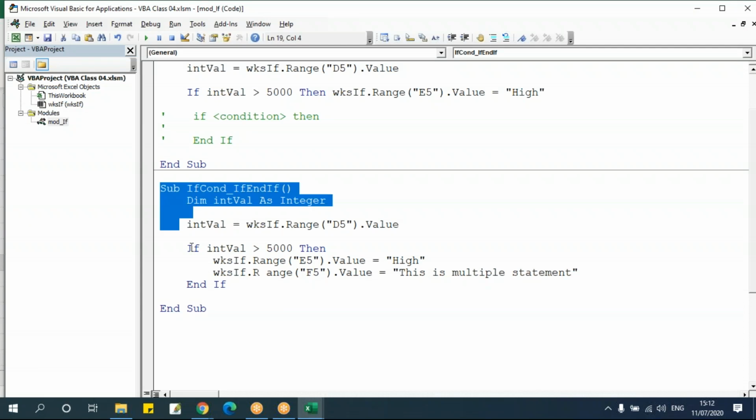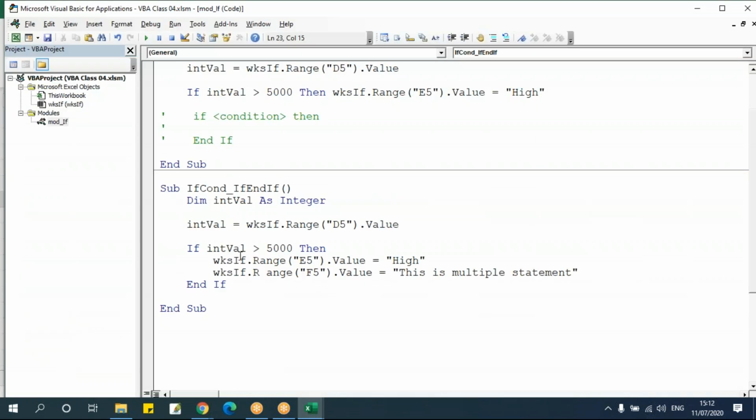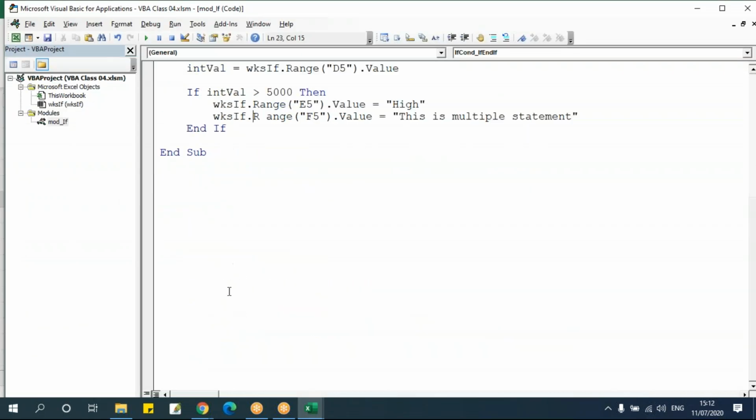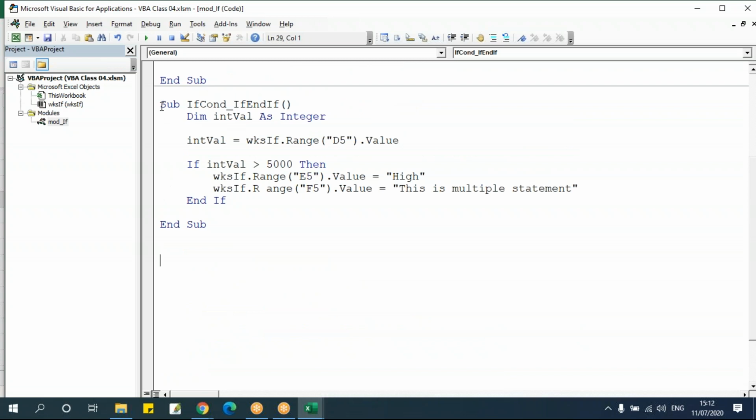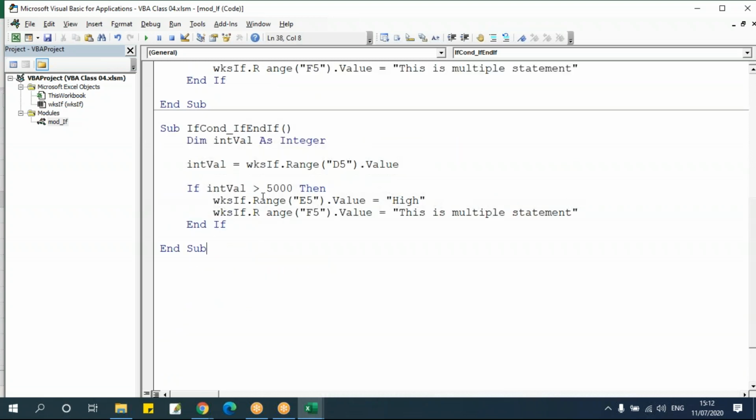But what if I want to execute, if it is false, I should get one result. Say if it is greater than 5000, it should say high. If it is less than 5000, then it should give me low. So in that case, I'll go here, let me copy the same program and I'll paste it here. I'll say if else. Let me remove this.